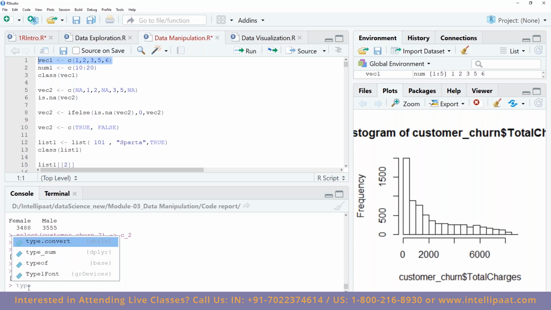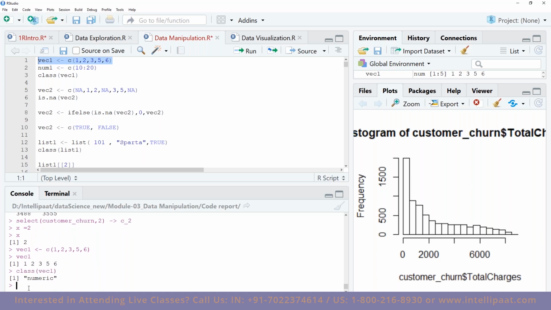Yesterday, if you remember, we learned the class function. Class of vec1. When you're working in R and say you have complex code of 1,000 lines, and you want to edit or do some enhancements, it's not like you'll always get fresh code. So this is how you debug and check each and every object in R: you use the class command. Here it says numeric. As soon as it says numeric, you should understand it's a numeric vector.